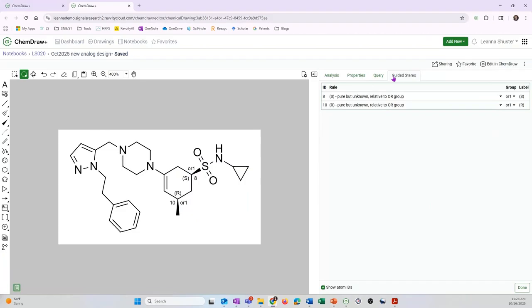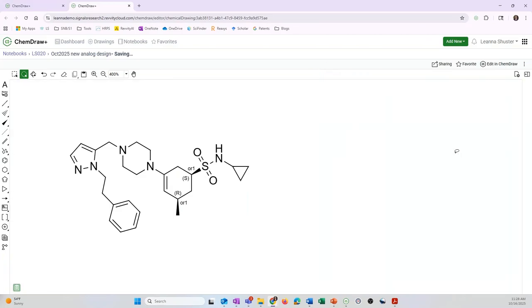So you can use the guided stereo editor to really define any sort of complex mixture or specific stereochemistry that you have in any of your structures. And that can be really useful when you're sharing these molecules to make sure that it is unambiguously understood what the nature is of the chemicals that you might be working with. Okay, so I'm going to close that side panel up to get us a little bit more space.